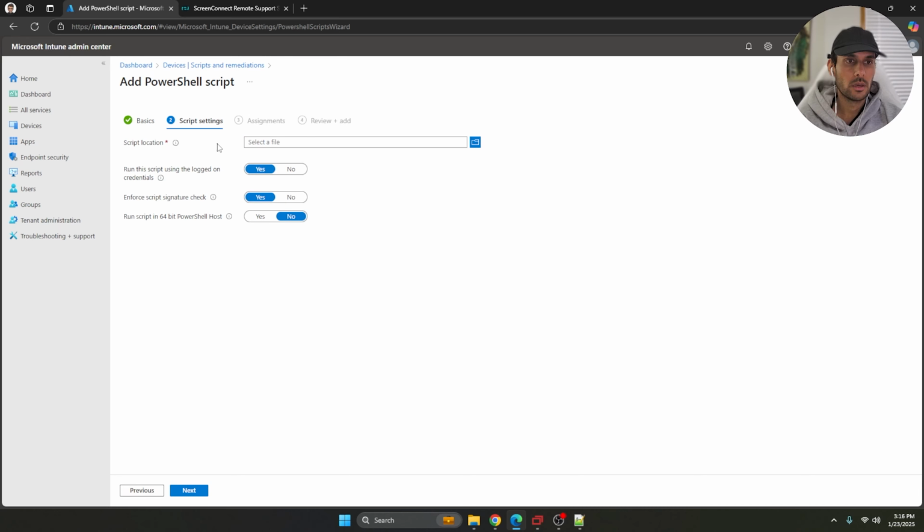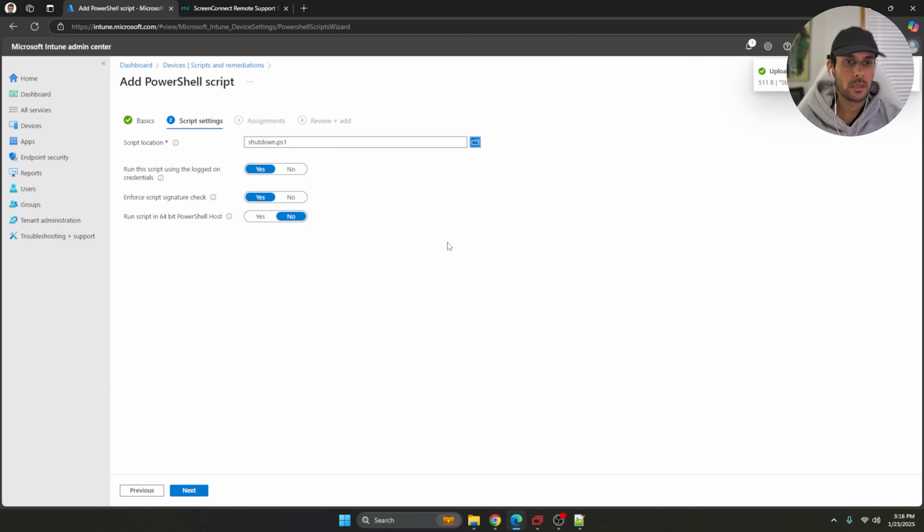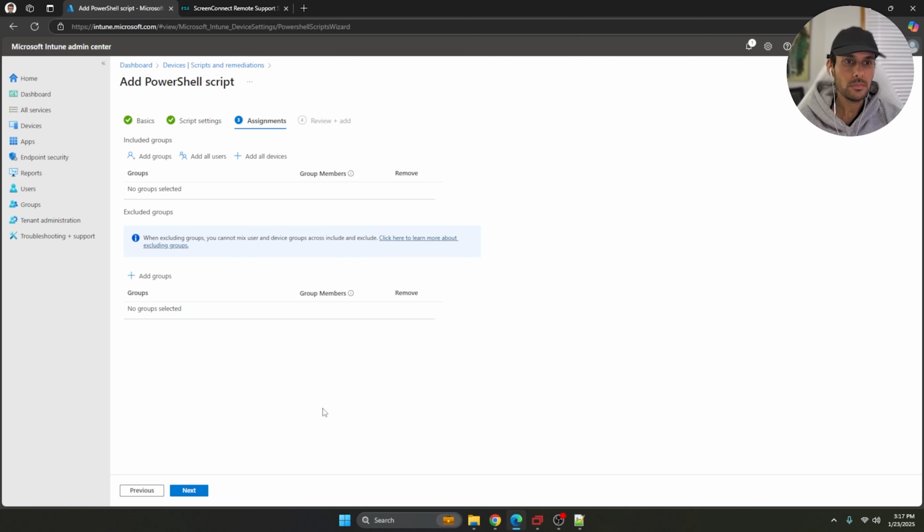Next. Now here you want to select the script location wherever you have it stored or saved. I have it in my downloads folder. Then you can select some of these options. Run the script using the logged on credentials. Enforce script signature check. You can, that's probably a smart idea there. The architecture doesn't really matter, I mean, for most cases it won't, at least. So I'm just going to leave that at no.